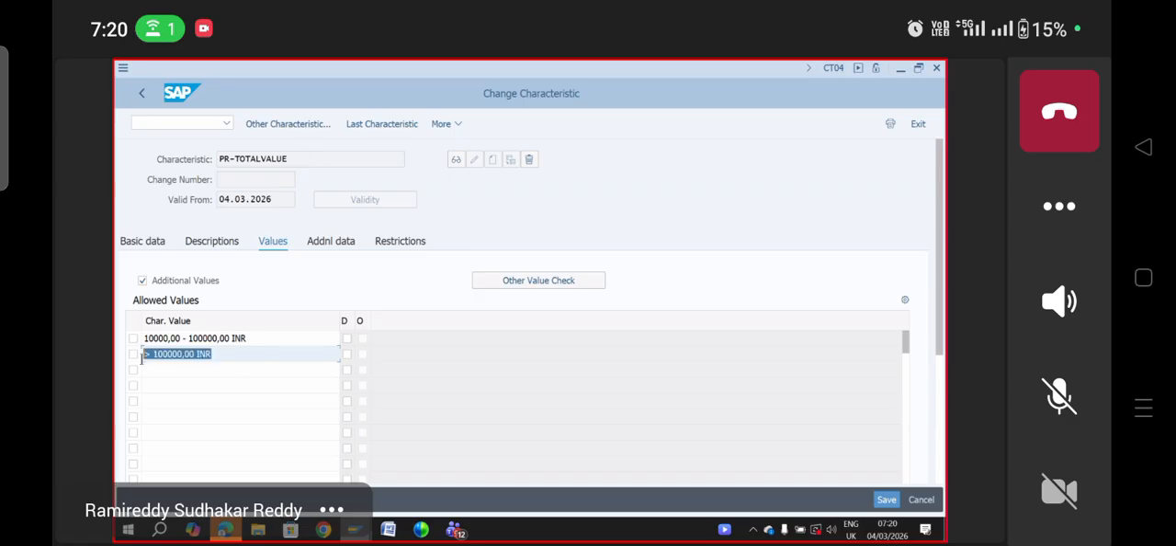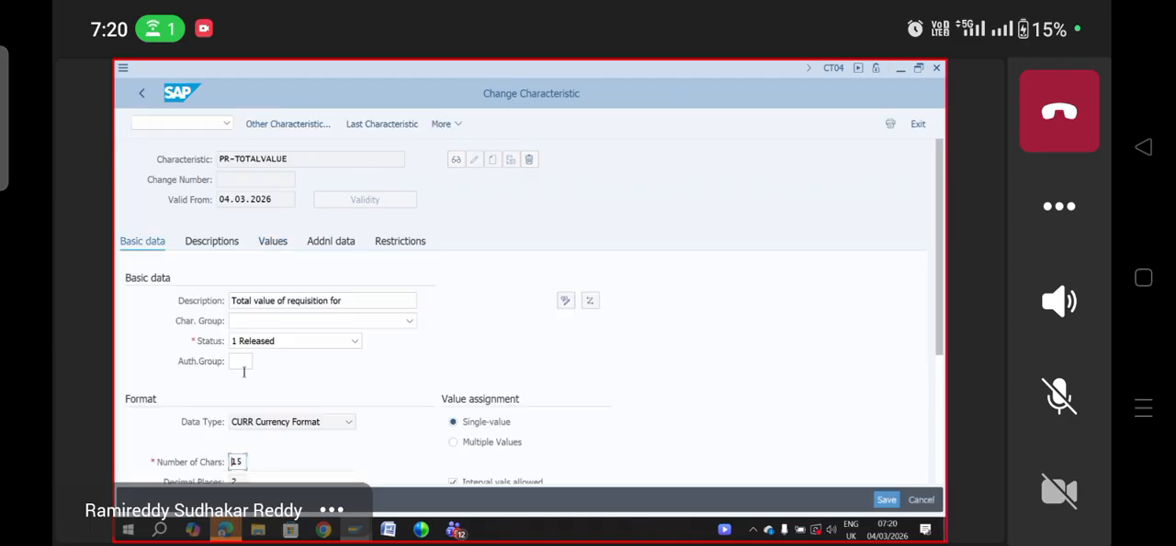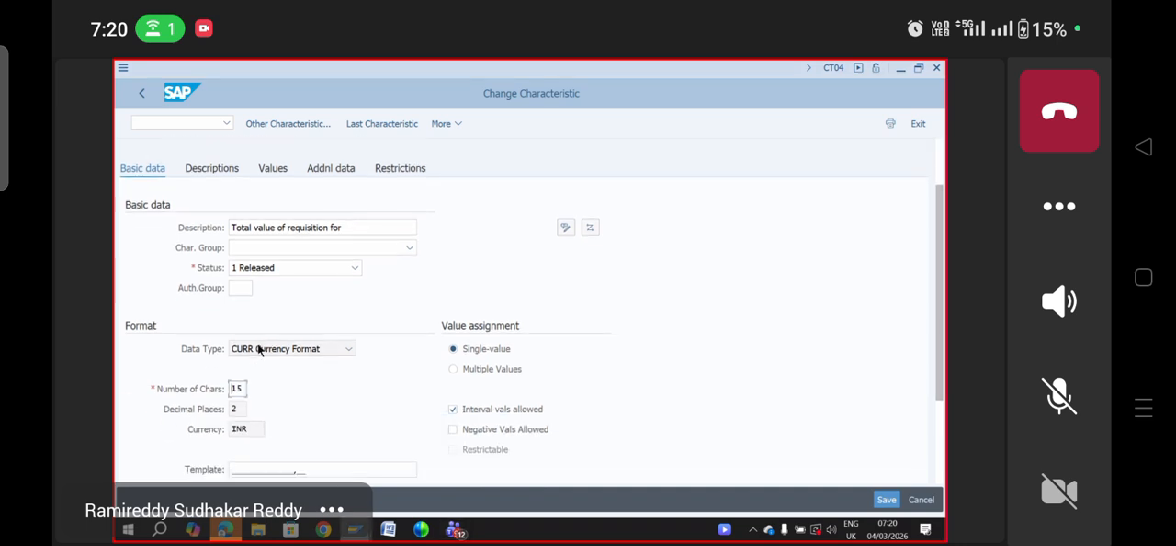In that strategy, maintain this amount. In whichever PR this amount is satisfied, then in the strategy you maintain which release code has to approve the PR. And the currency field is currency type. Enter in the PR: single value, interval value allowed, these are all.